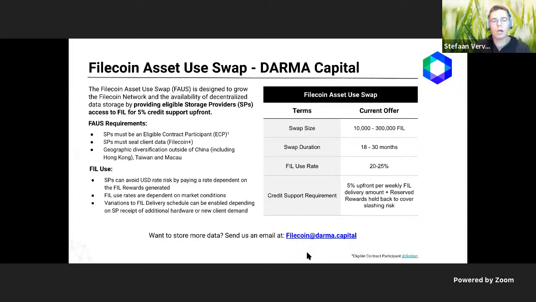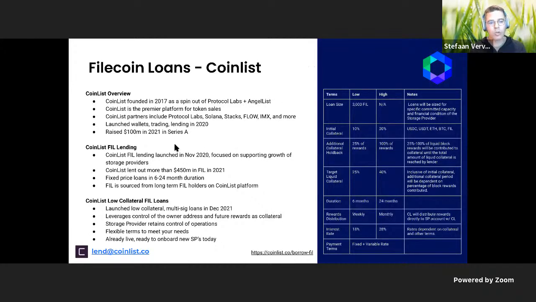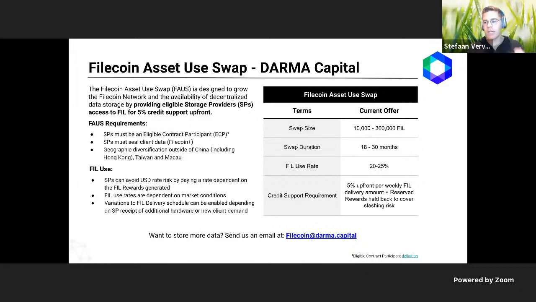Second is Dharma. Dharma Capital also offers a similar solution. All of these three solutions are developed in a way where it's a multi-sig configuration where the owner address is under control of the lender, of course, to protect the assets, and a portion of the rewards are held back as a way to pay back the loan. So we're taking advantage of the block rewards. Dharma here provides similar but slightly longer-term loans, 18 to 30 months. This is done through a swap and requires as low as 5% collateral. Here as well, reach out to them at filecoin@dharma.capital, and they will send you all the details.